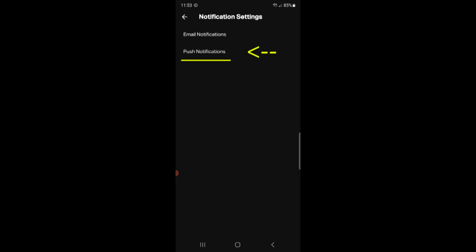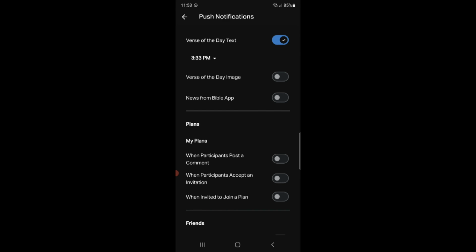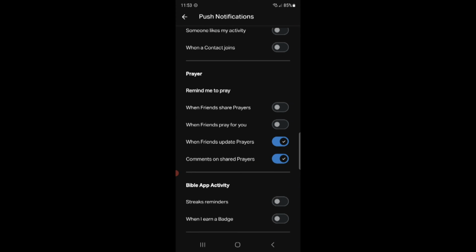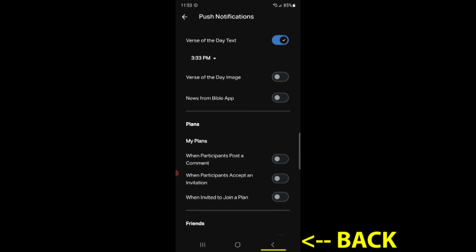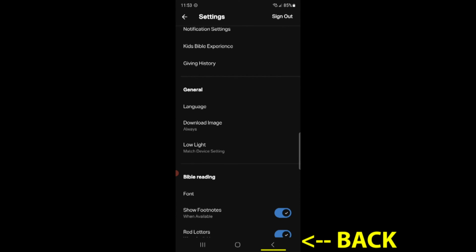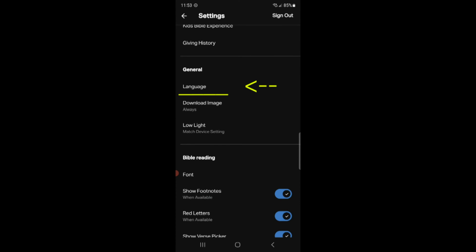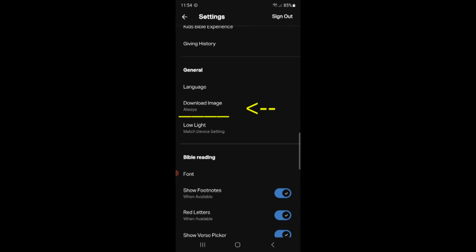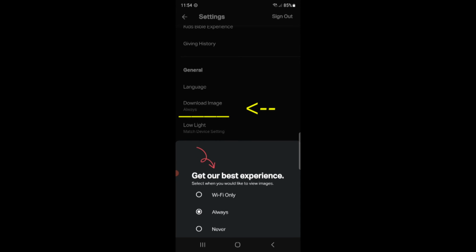This is app notifications. I have the verse of the day reminder on, and I don't really need these either. If you have connected to friends, you probably want to leave some of these on. Go back, back. Tap language. You can set your language for the app itself, for the actual Bible text, and the study plans text. Tap back, tap download image, and select when you want to download images.